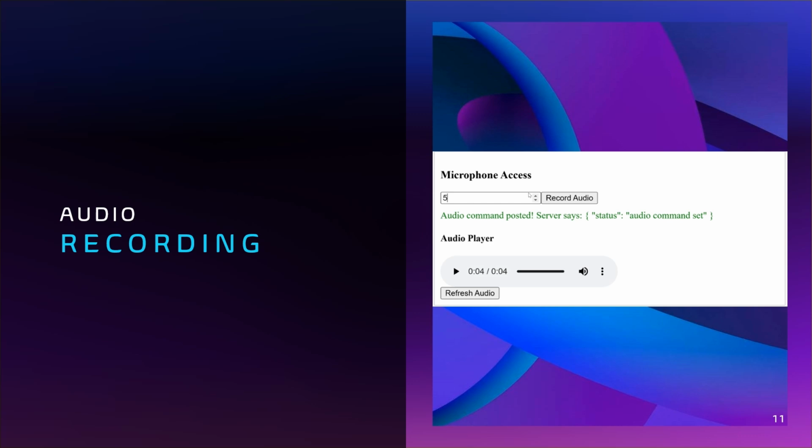The spyware can also remotely trigger the device's microphone, recording and uploading conversations without any visible signs. This is especially dangerous because it allows the attackers to capture sensitive discussions, including business meetings, personal conversations, or even credentials spoken aloud. The way this works is it creates an audio file on the device.